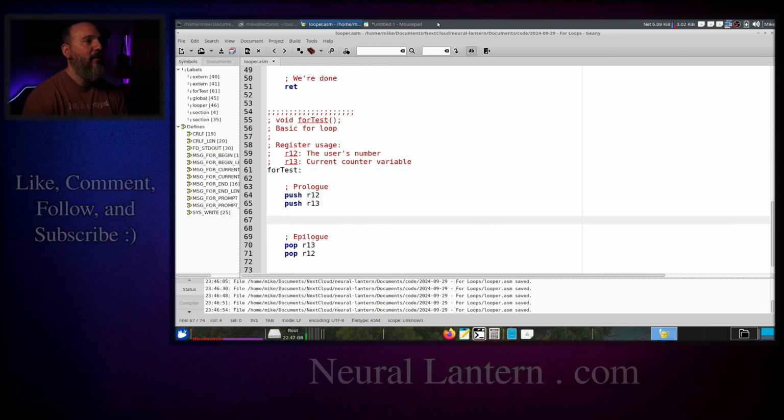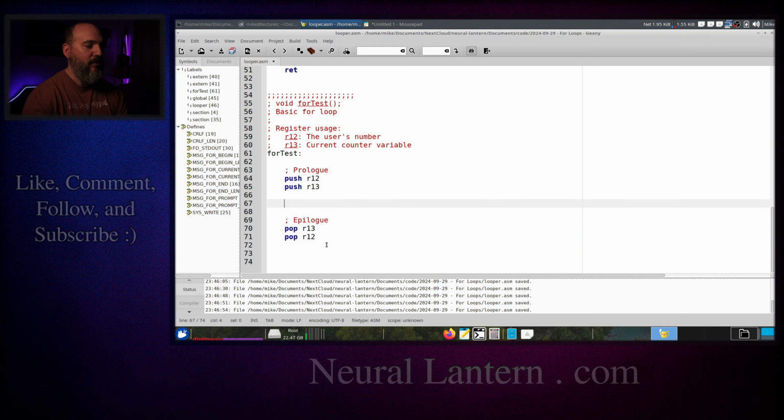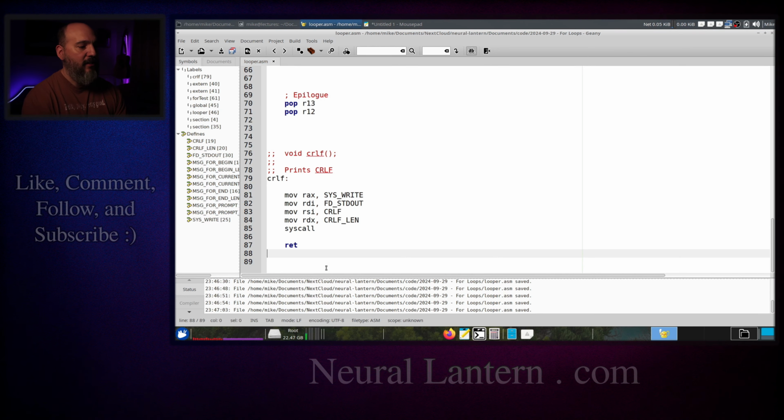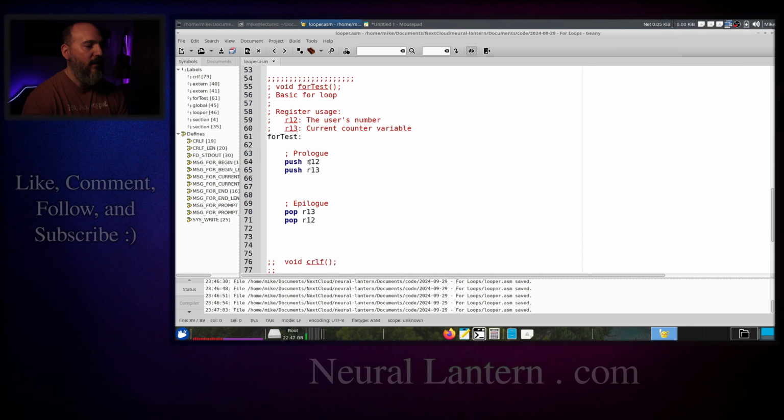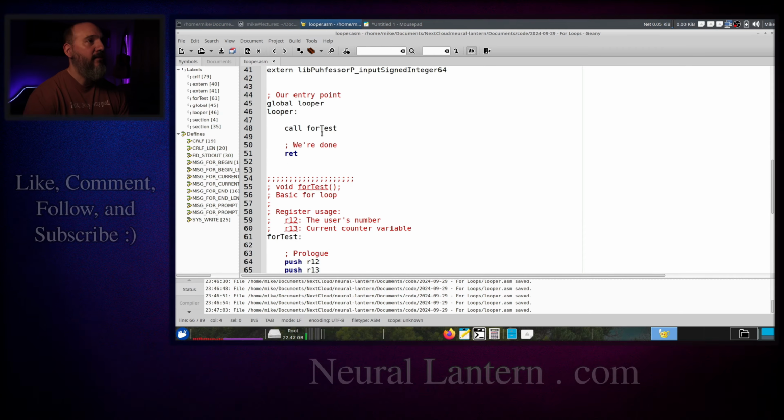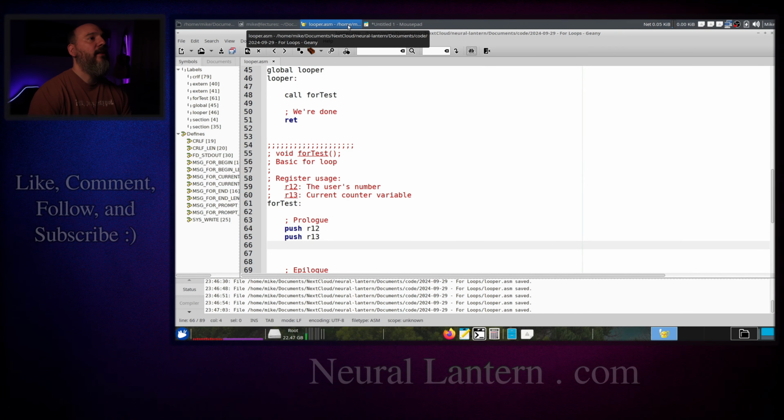I guess while I'm here, I'm going to copy paste my CRLF function, which really does nothing. It just prints out the CRLF string with the system call. That's all it does. Very simple, but then that allows me to just call CRLF. Okay, so do I even need CRLF in this program? I think I just modified this. Maybe I don't even need it anymore. No, I guess I do.